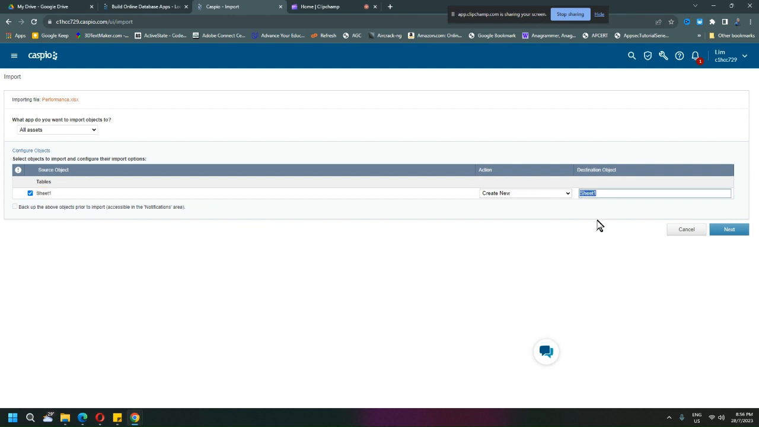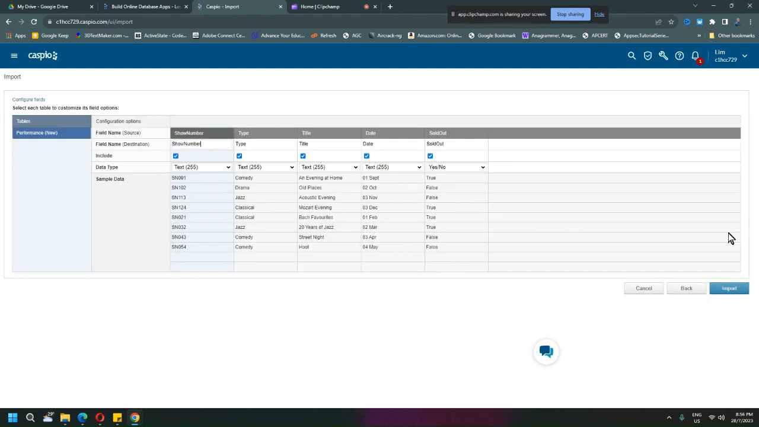And what is the destination object? Since this is about performance, performance, okay, so this is the name. And click next. So it has detected all this. I can change the field name. I can include or not. So all this I can decide whether I want to include it.